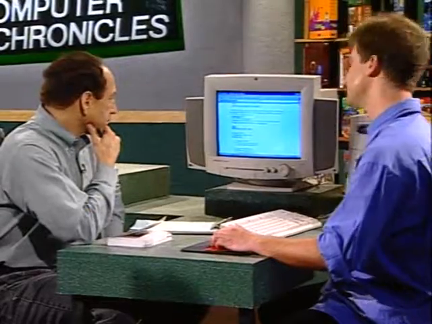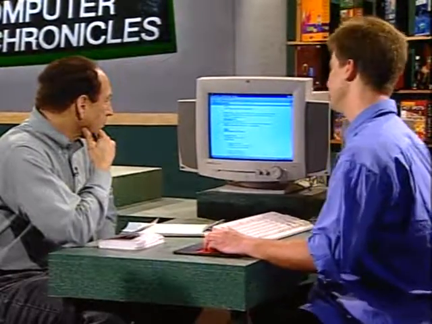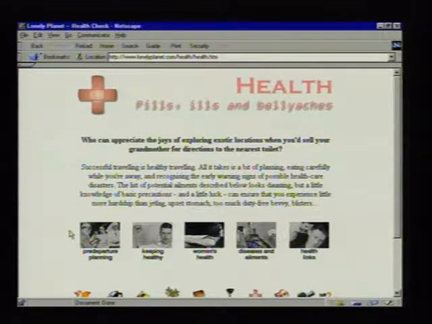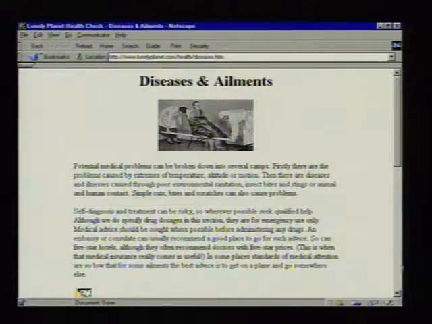Where are we going? In Facts for the Traveler. Okay. Listed the visas you need, the health risks that you might be facing. If you wanted to find out more about the health problems, going to put you off the whole trip here, there's a complete health section, right? Well, the horrible things that could happen to you in one of these countries. It's a hypochondriac's dream. There's a list of diseases and ailments that you might want to consider.